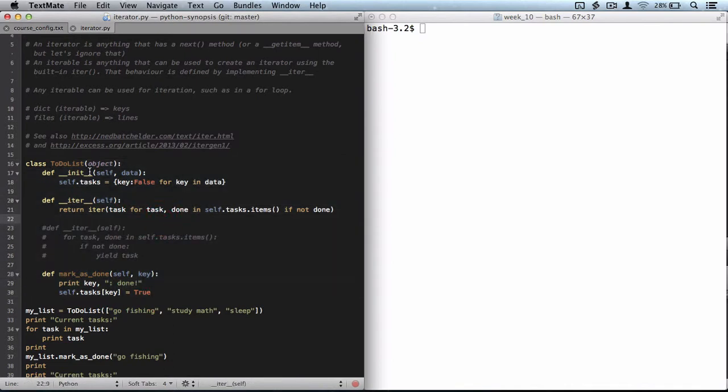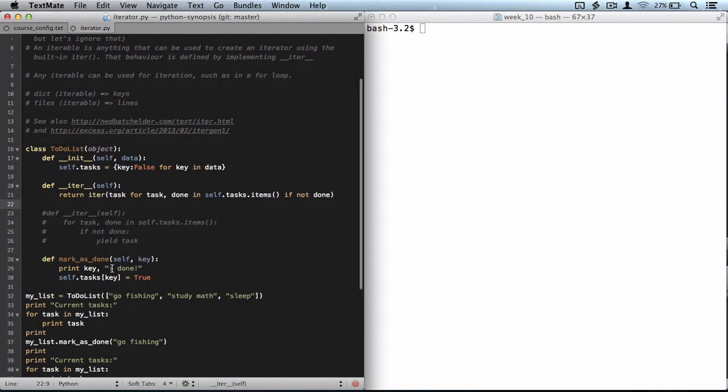Again, I have a to-do list, but a simpler example than before. The constructor just creates a dictionary where every key is in the argument data here, and the task is not done, so the value of that key would be false in that dictionary, and it uses the attribute tasks for that dictionary. Here is mark as done, a method that takes a key as an argument, prints that the key is done, and then changes the value associated to that key to true to mark that the task is done.